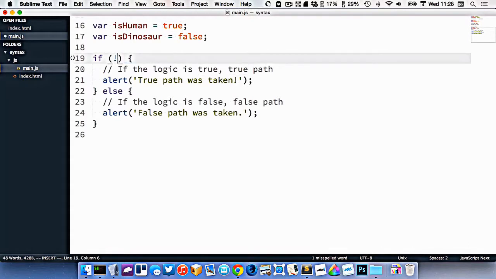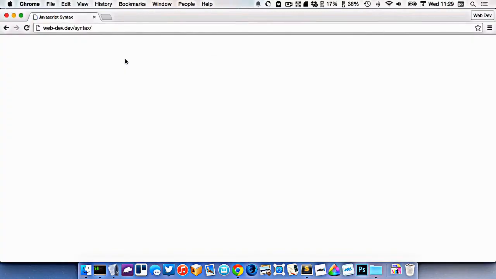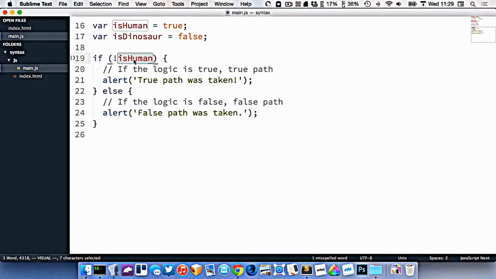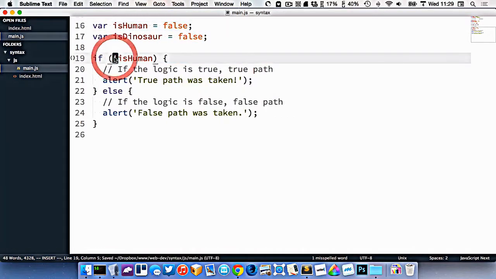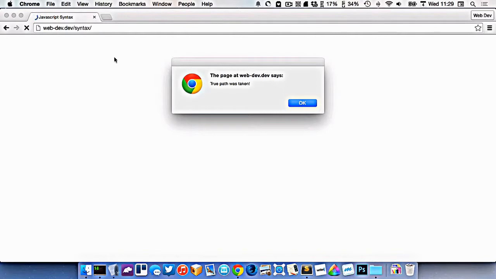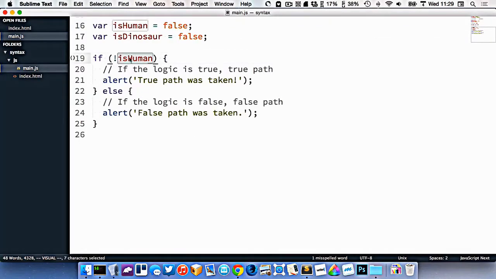So as an example here, if is human, if I type not is human, and I would refresh, I would get false, because what is inside here is actually a true value. So I'm checking to see if what is inside here is a false value. So if I change this to false with the exclamation, you'll notice that I'll get the true path now. And what's happening is this says compare the opposite, essentially.